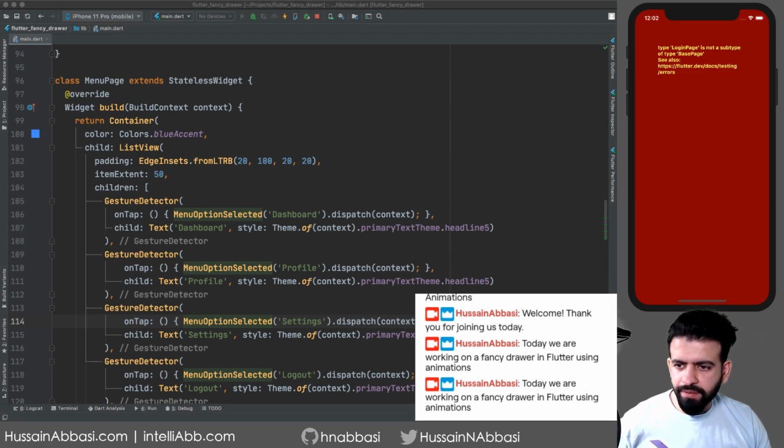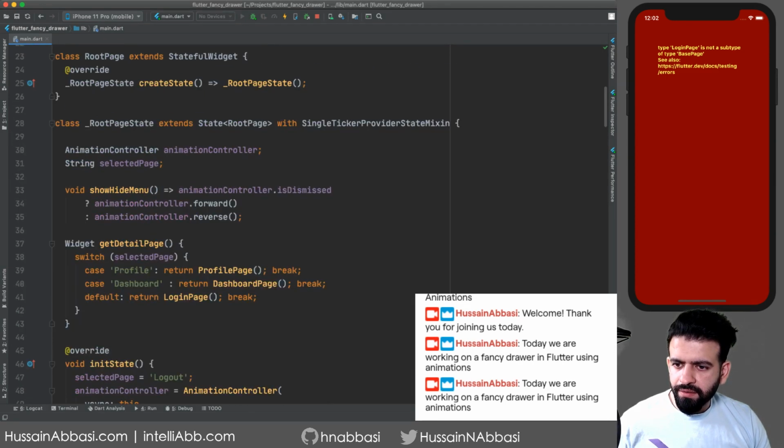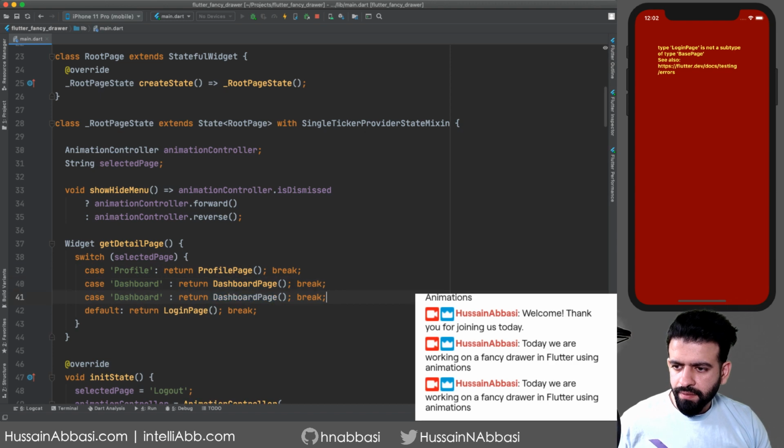Login page, okay. Gotta add that here. Settings page. Settings page, yep.